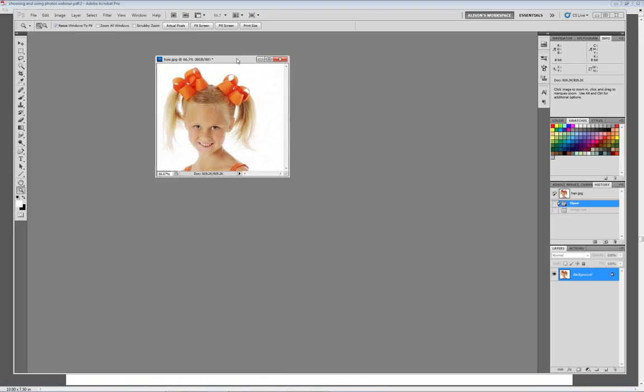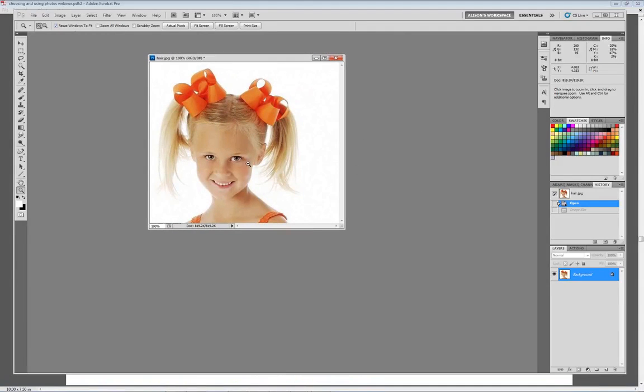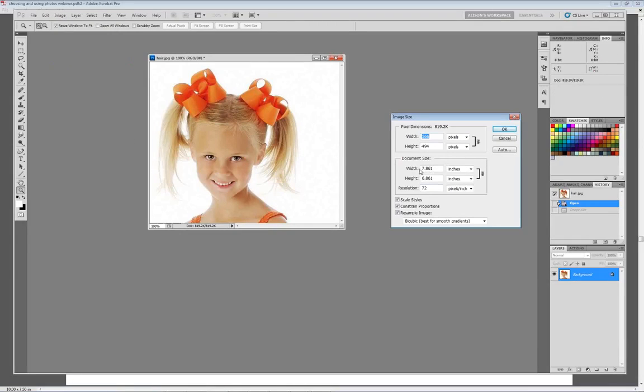Here we've got this picture of this cute little girl. She's looking awfully cute here. This is a really pretty small file, okay? Now, this shows as the document size, it shows it as being almost 8 by 6 inches. Okay, that would be a nice size to put this photo in a book.